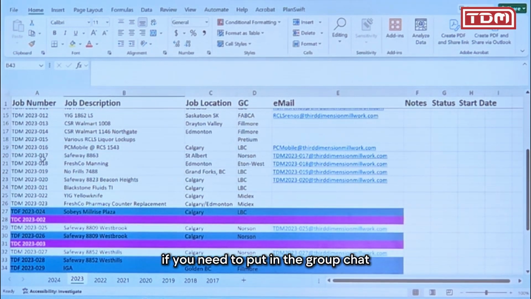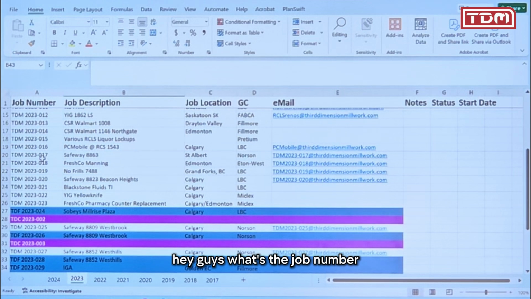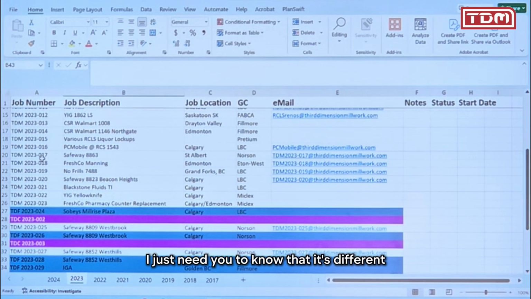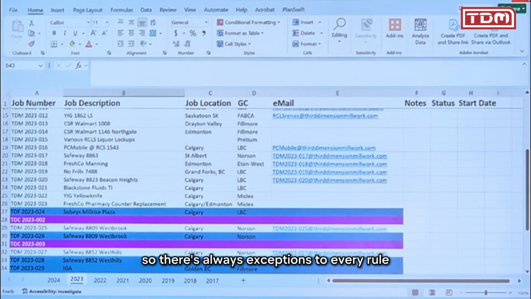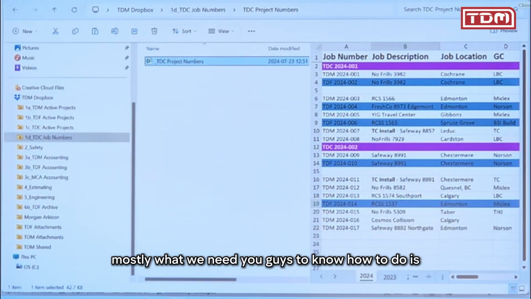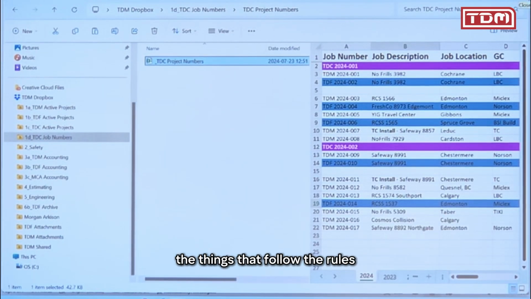If you need to, put in the group chat, hey guys, what's the job number? We're trying to add the email. Or ask me if you're in the shop. I'll walk you through how to do it. I just need you to know that it's different, and remember to ask the question so you can get your emails added in if it's not exactly the same as the way we normally do it, right? So there's always exceptions to every rule. Mostly what we need you guys to know how to do is the things that follow the rules.